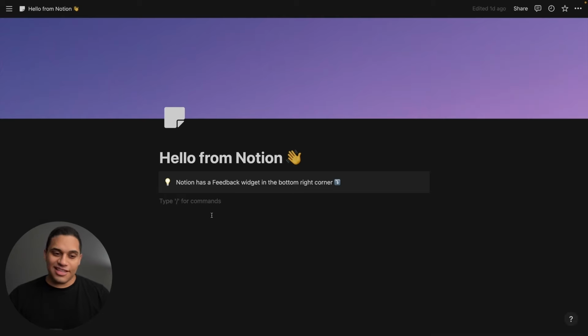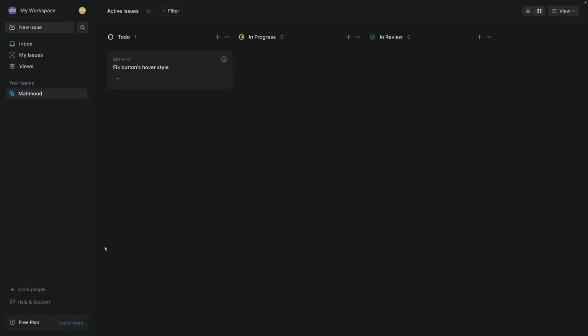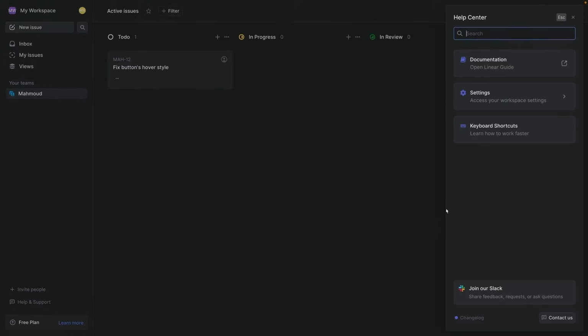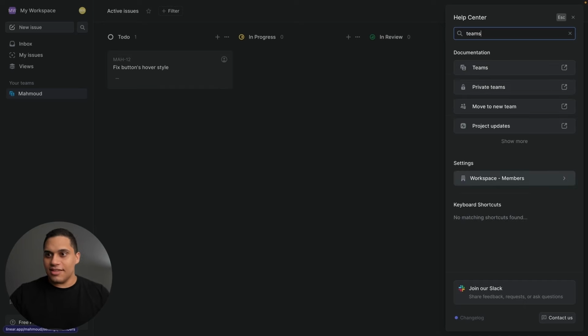Now, finally, my favorite example of a feedback widget is Linear. So Linear is an issue tracking tool / project management tool. And the way they do it is you have a help and support button in the bottom left corner. And when you click it, you see this dialog that pops up, and you can see a similar pattern here. You have quick links to documentation, settings, keyboard shortcuts, joining Slack. But what's super cool here is you can actually search Linear's documentation without leaving Linear. So you can be like Teams, and you can see documentation results for Teams, which is super cool.